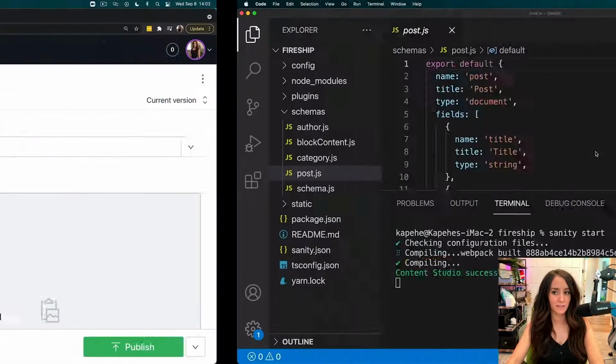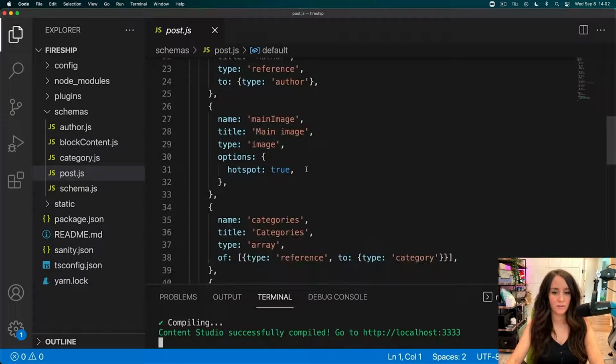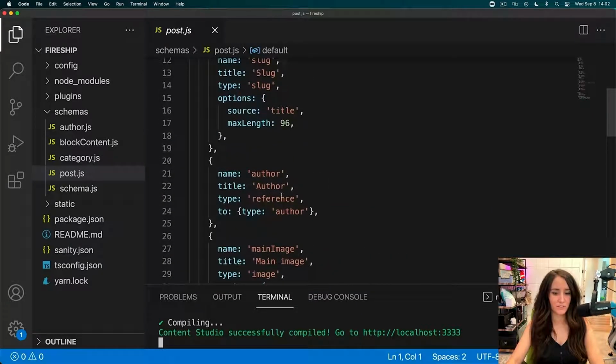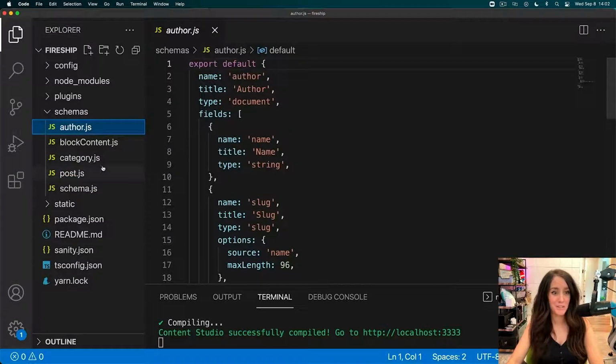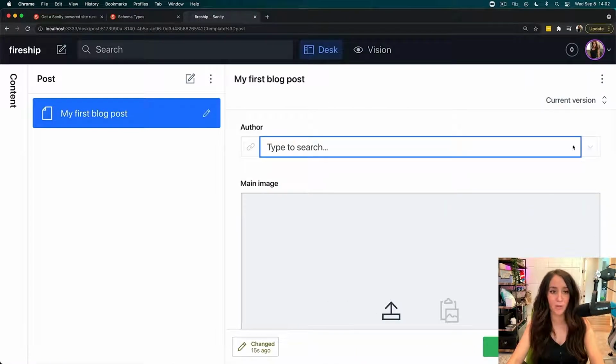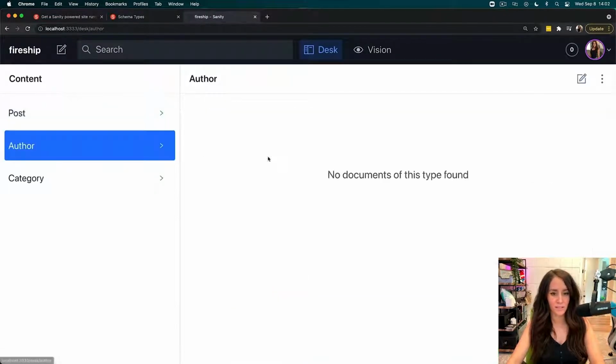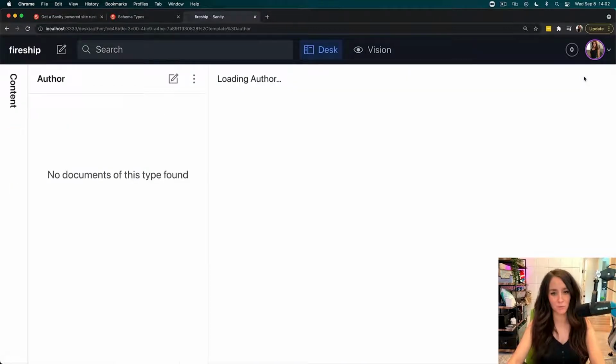Author is, let me pull this down. Author is a reference. It's referencing this author document. So before we actually can see anything in this dropdown, we need to go make an author. So we can leave all this here. I'm gonna go back to content, click on author, and let's make, so I'm gonna click on this little pencil. I'm going to make a new author.